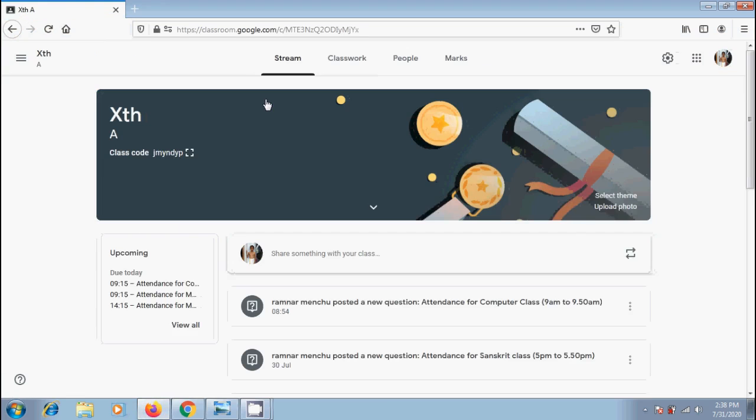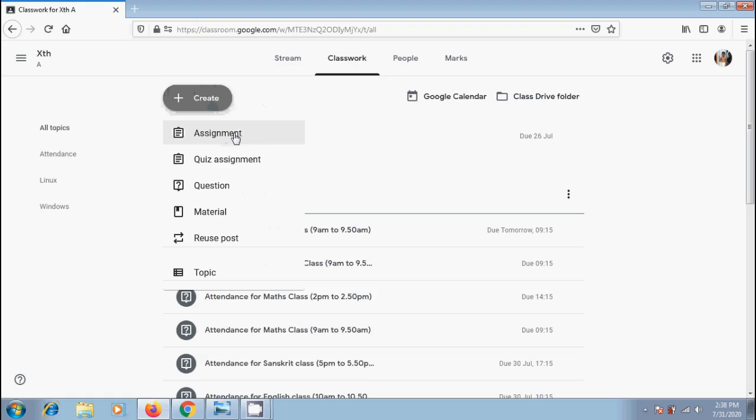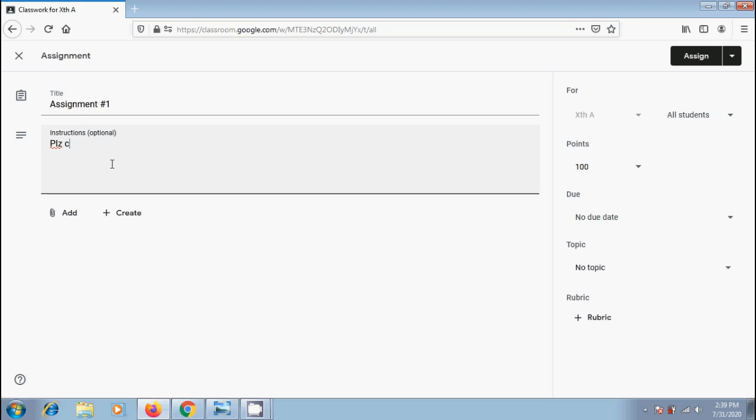Open the class, come to the Classwork tab. Click on create. From the drop down menu, please select assignment. Then it will open a blank assignment. Enter a title for this assignment, and in the description enter the text you want.